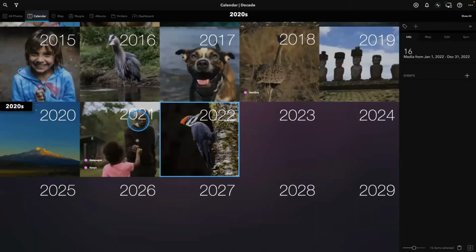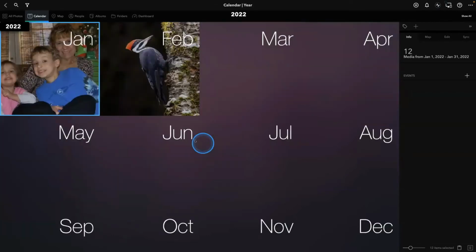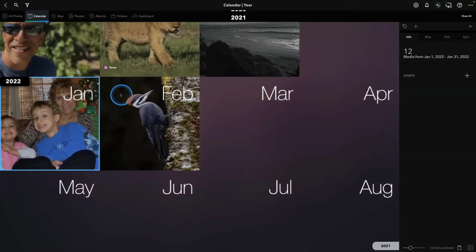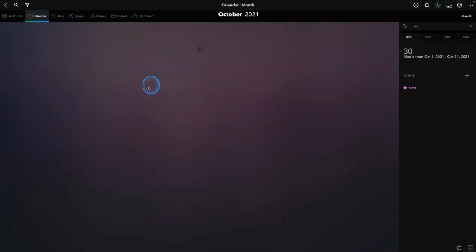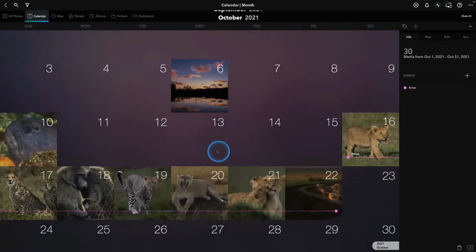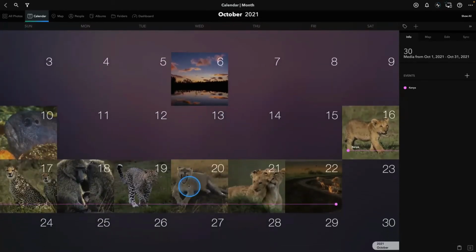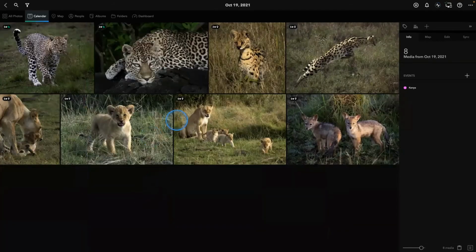From there, we can jump over to the calendar view. This is another chronological view, but it's more like a calendar. We start off in decade view, where we can see things year by year. We can then click into a year and start seeing things month by month. From there, you can click onto a month and see things day by day. And when you zero into a day that you want to see more of, you can click onto that day and see every photo that was captured on that day.